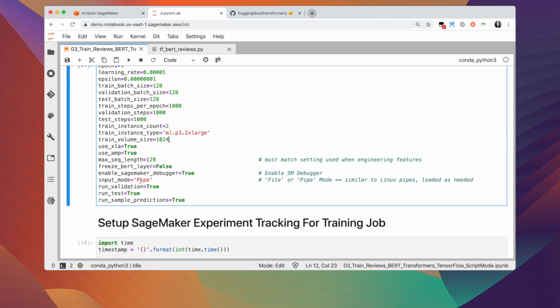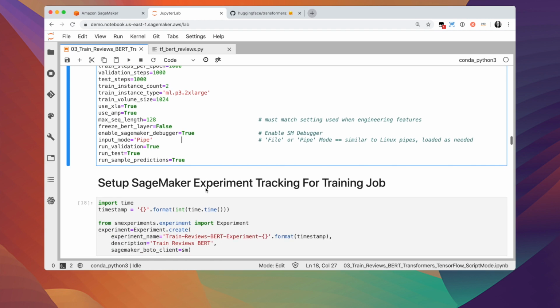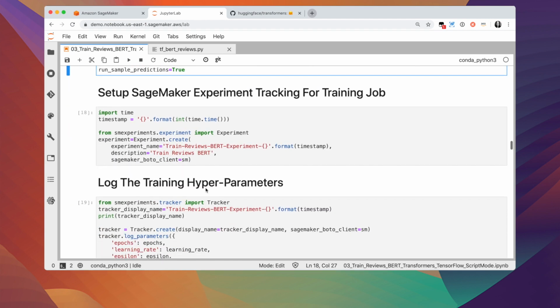And I just mentioned here pipe mode. So interesting, you can use file or pipe mode. And as the name suggests, if you're using file mode, the whole file gets copied over to your instance. In pipe mode, you can think of similar to Linux pipes if you're familiar with the concept, where you load data as needed. So this is basically loading the data in small batches to your instance, piping it. So we're going to use that just to optimize a little bit more.